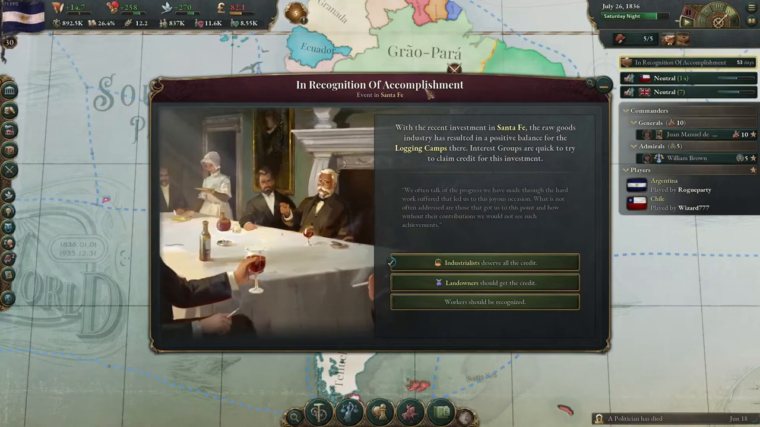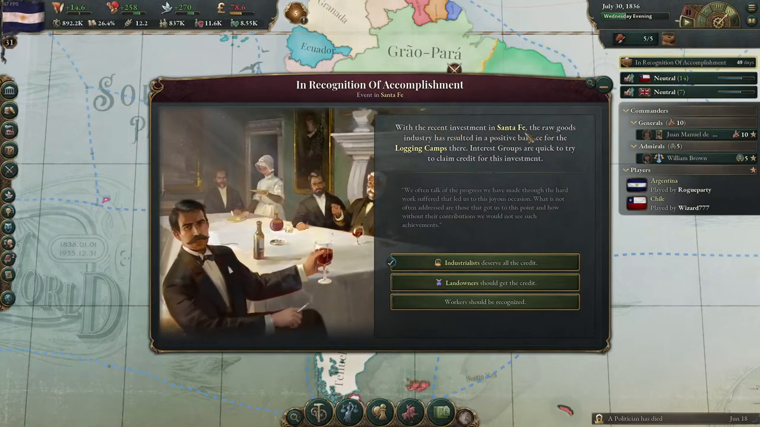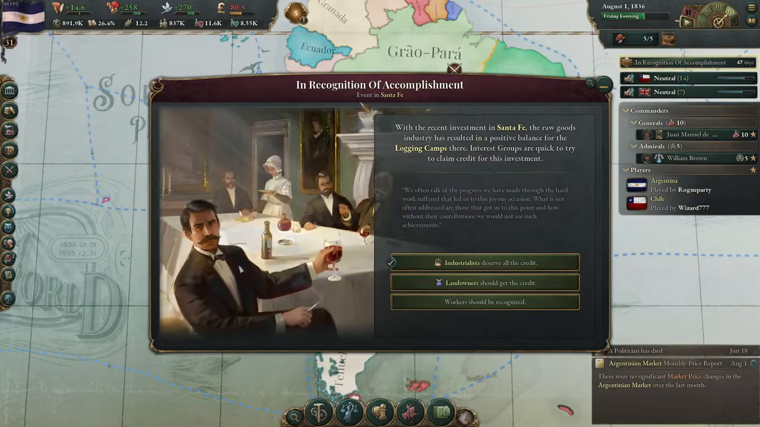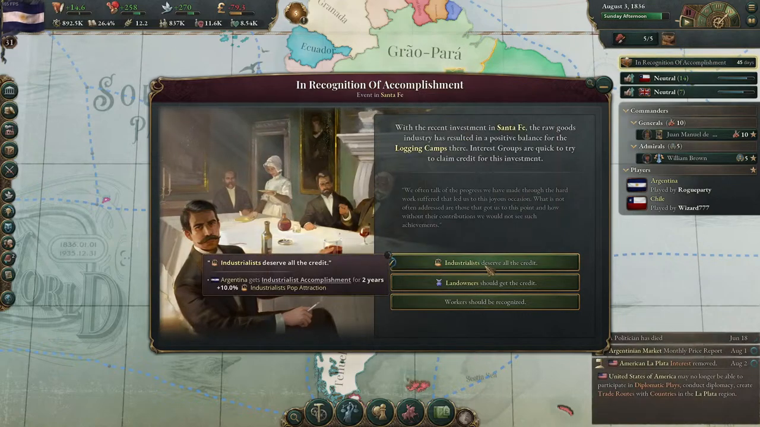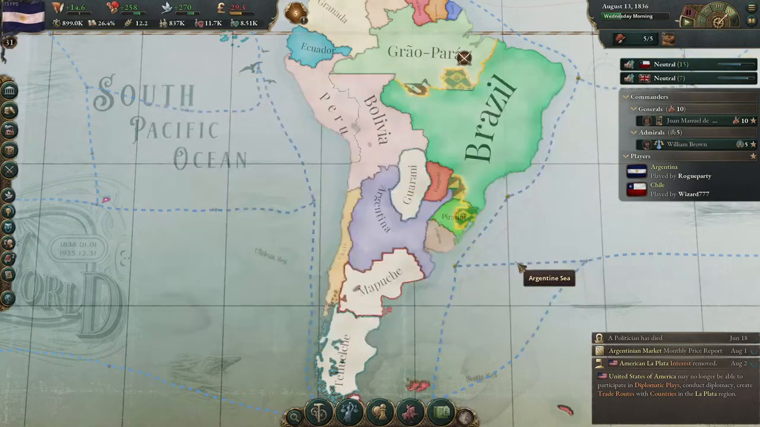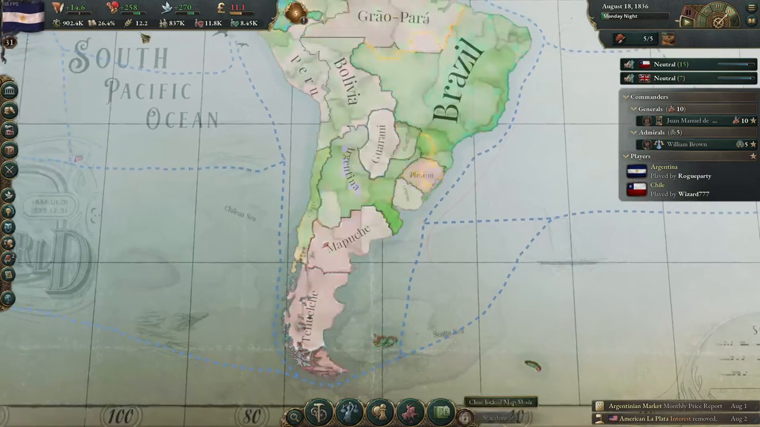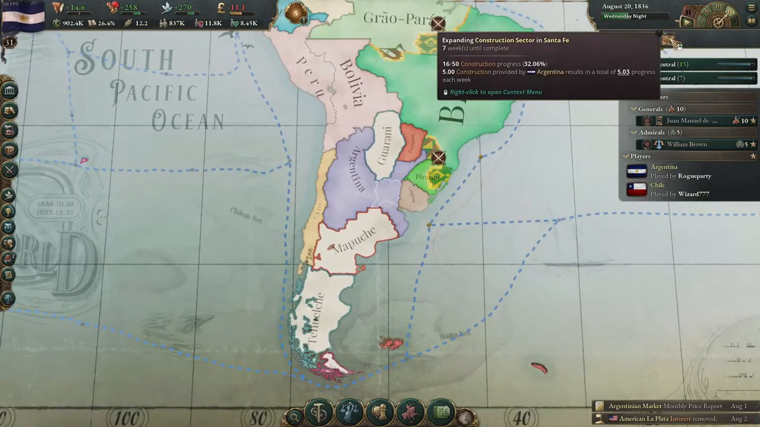In recognition of accomplishment? Oh, did you get an event? Yeah. Industrialists deserve all credit? Landowners? Workers? I would probably make the industrialists happy. Because if you start building up your country, they're gonna get more and more powerful.